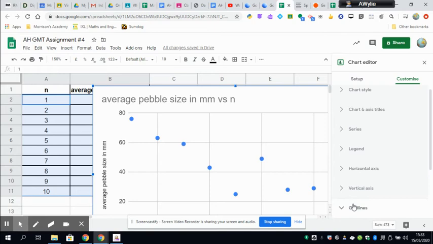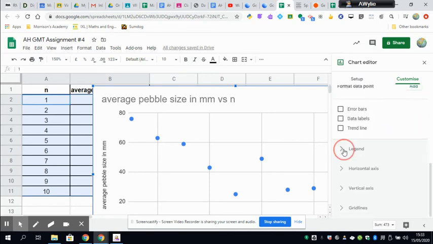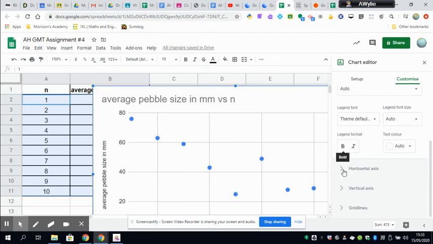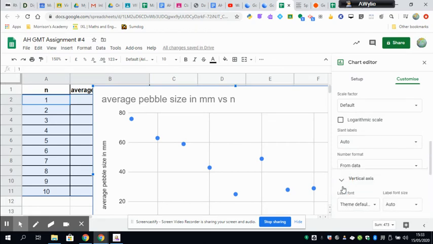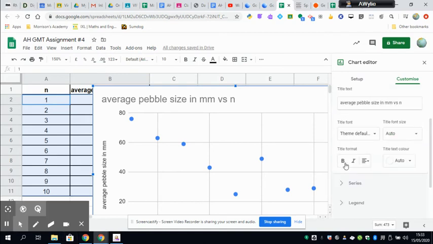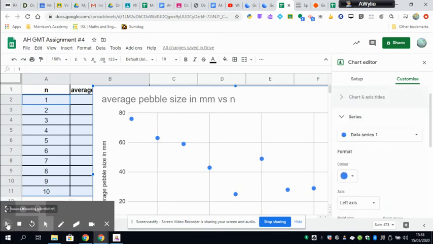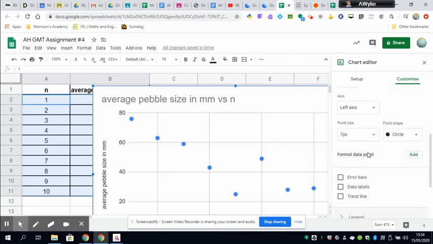I should find it somewhere in here. I'm just trying to remember where that is. It's one of the options in the chart editor, which you just have to find. Okay, I've now found it. It's in the series tab of the customize section in the chart editor, and you go down and you hit your trend line. Just going to close my chart editor by clicking up here.